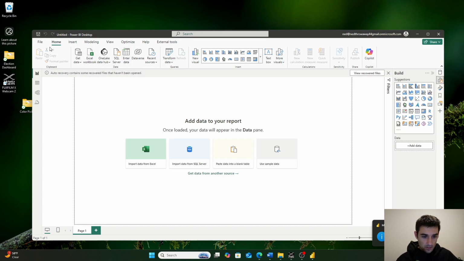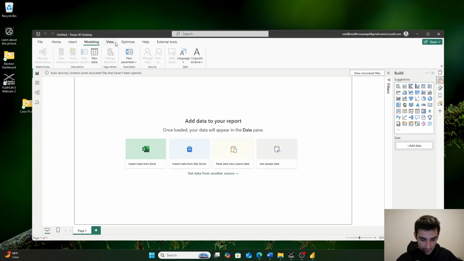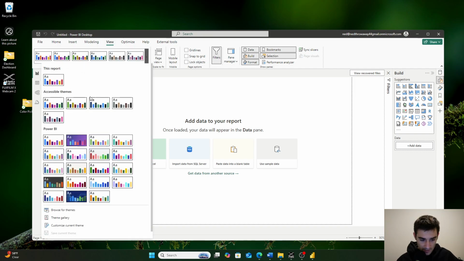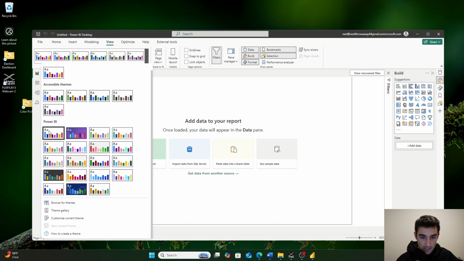All right, so themes in Microsoft Power BI, you can access over here by clicking this View tab, and then you can click this drop down right here, and you can see all of the various themes. Themes allow you to customize and change the look of your Power BI report with just a simple button. You can also create your own custom Power BI themes on your own.